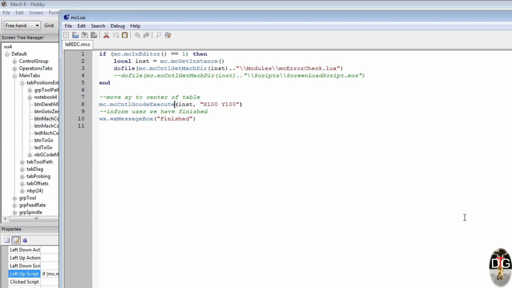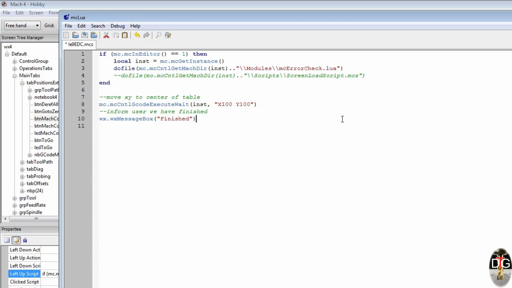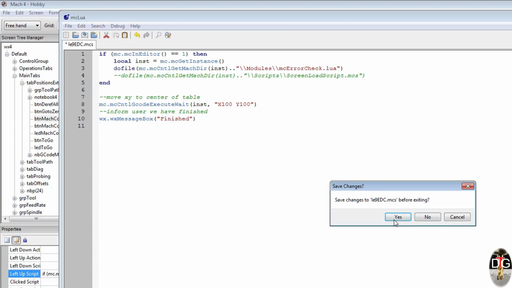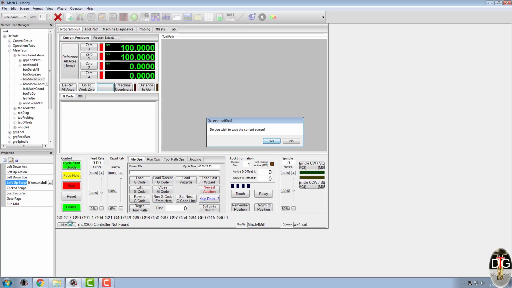and we're going to stick a wait on the end there. We've got another command called mc.mcControlGcodeExecuteWait. So now what's going to happen is we're going to execute the G-code, but the GUI is not going to move on. It's not going to do our message box until Mach4 has finished executing that command. Great, let's go forth and do it.